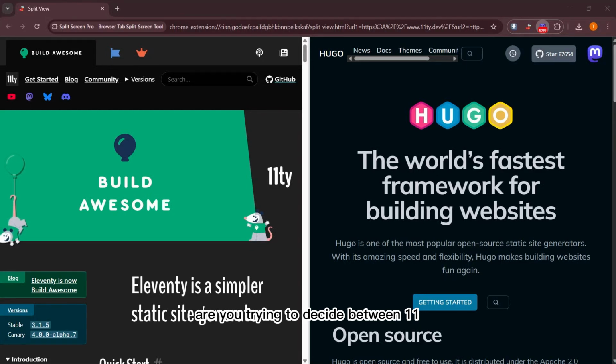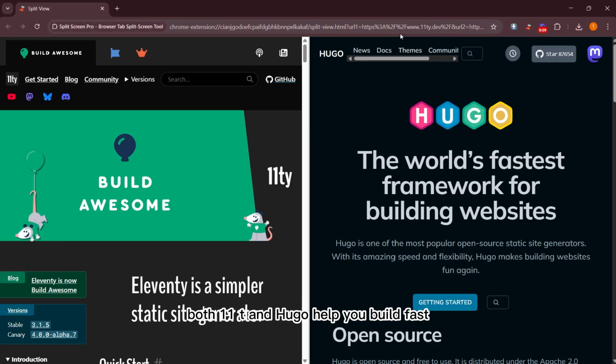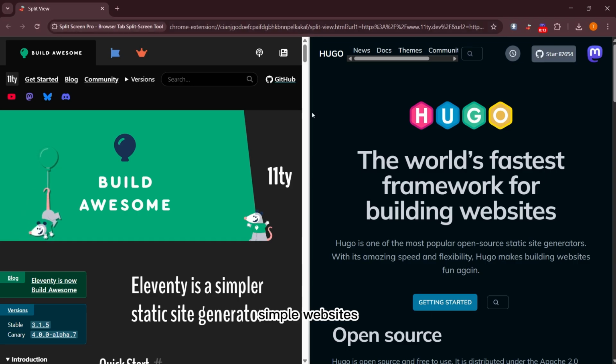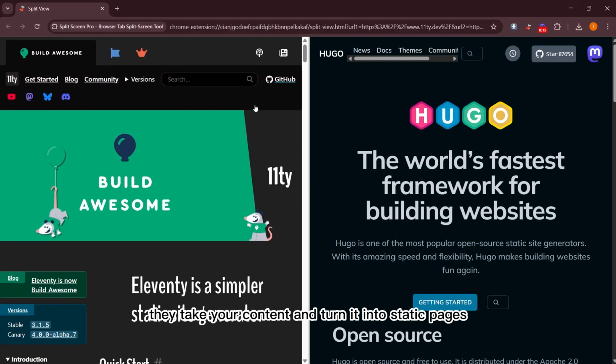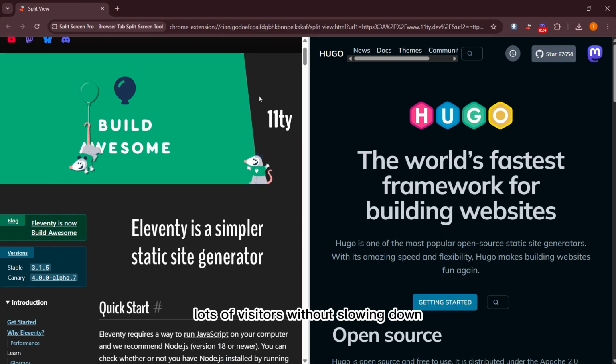Are you trying to decide between Eleventy and Hugo for your next web project? You're not alone. In this video, we'll compare these two popular static site generators. Both Eleventy and Hugo help you build fast, simple websites. They take your content and turn it into static pages. This means your site can load quickly and handle lots of visitors without slowing down.